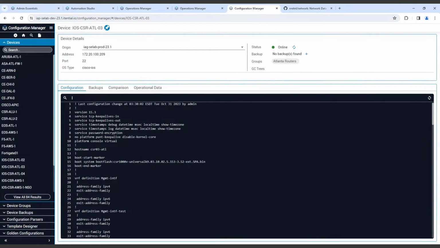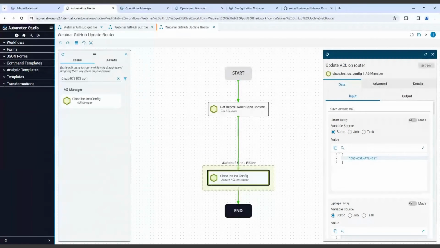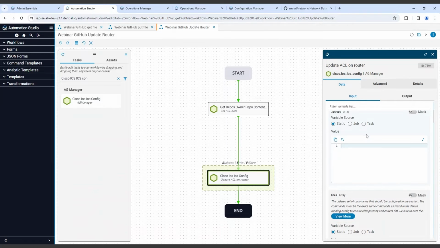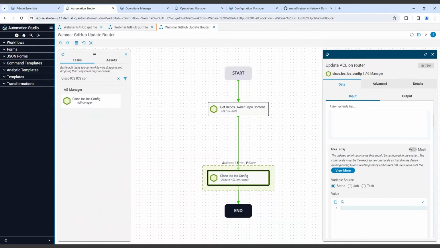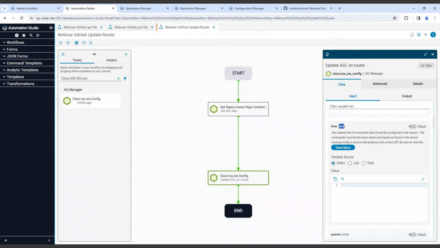So this is the device that's already onboarded into our platform, iOS CSR ATL03. If I go back to our automation that we're building out here, that's what I've referenced here, iOS CSR ATL03, since that's the known host name in our platform. It's a single element. Groups I don't have to set anything to. It's not necessary. But the other thing that's critical here is this section called line. So this is a variable that's also an array, and it's a set of commands that should be configured in the section.